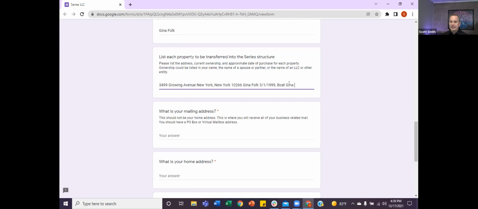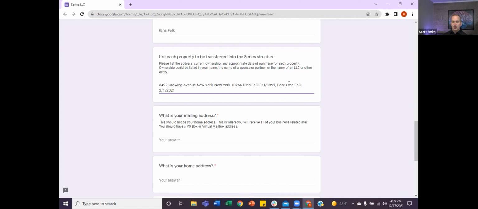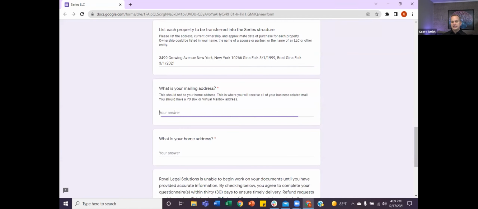Great. So next is going to be your mailing address. This is where you want to receive any mail on behalf of the entity. You don't want this to go to your home address because that potentially could blow your anonymity, and you don't want that to go to the law firm because we aren't set up to be able to scan and process that mail for you.